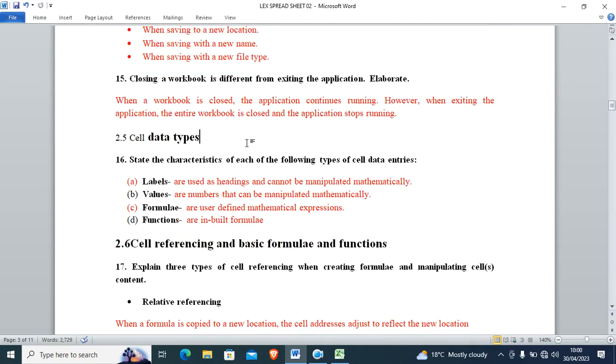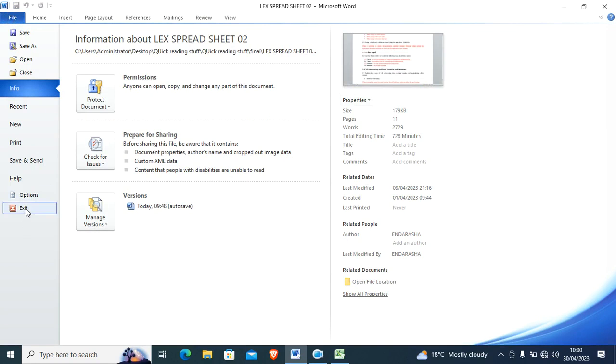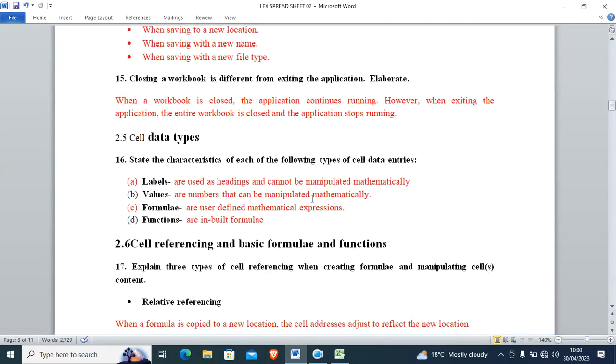Number 15: closing a workbook is different from exiting the application. Elaborate. Very true. If you click on File, you will notice there is Exit and there is Close. When I close the current document, I do so without closing the application. But when I exit, I close the whole application. That is the difference. So guys, when a workbook is closed, the application continues running. However, when exiting the application, the entire workbook is closed and the application stops running.